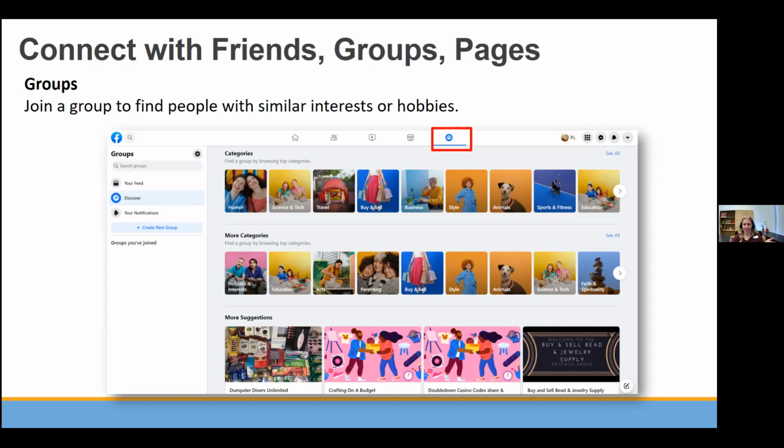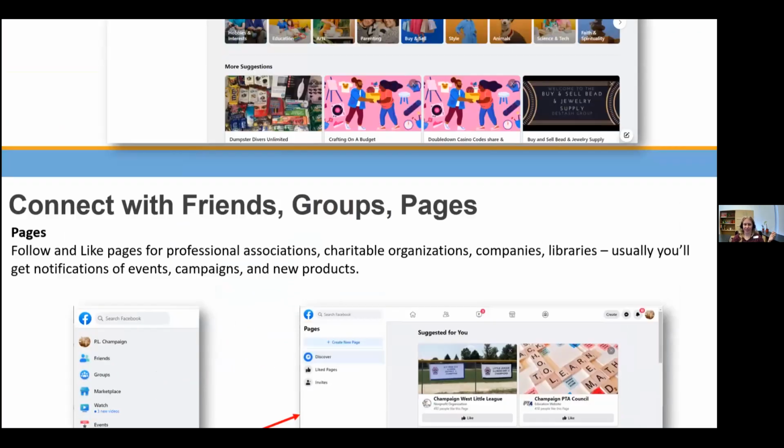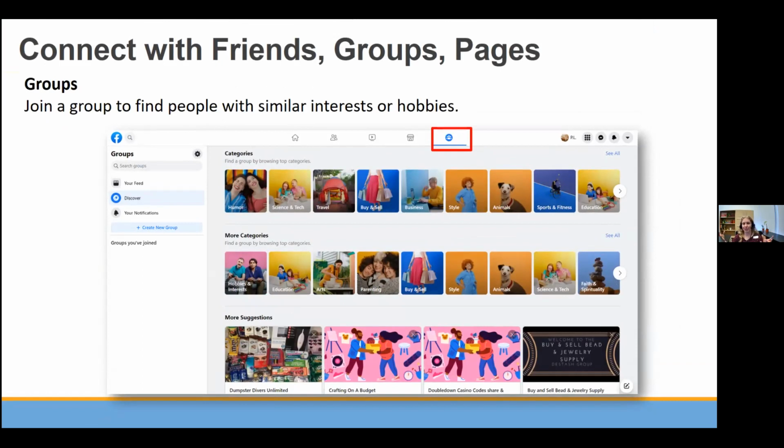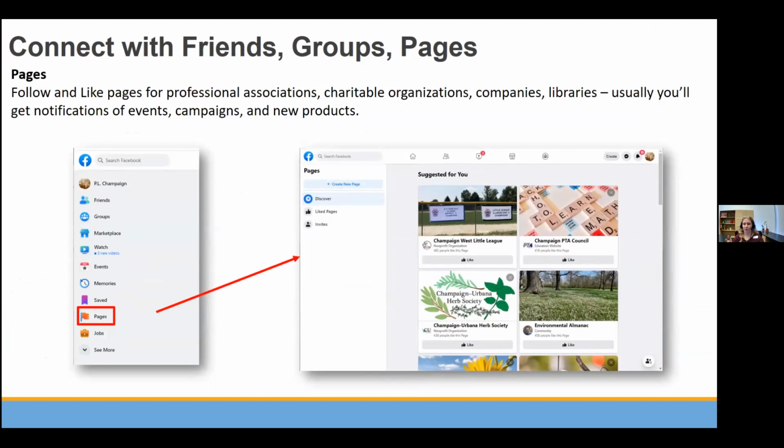So groups are slightly different than pages. Sorry, hold on, let me go back. Groups are usually people with similar interests or hobbies, whereas pages are for specific places, like companies or businesses like Curtis Orchard, libraries, charitable associations, and professional organizations. So groups are usually the general public, people who have the same interest as you, whereas you could follow a business if you wanted to as well. Okay.